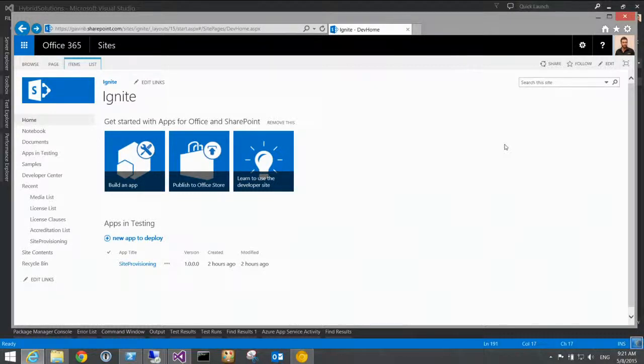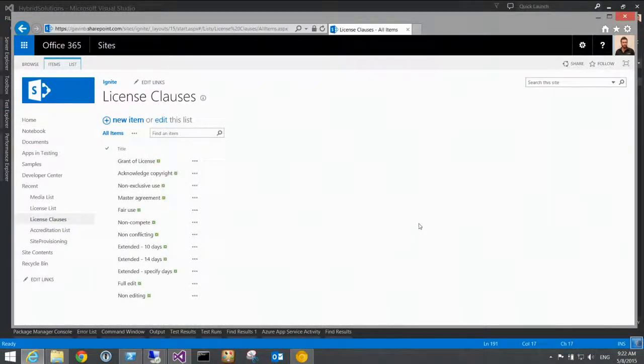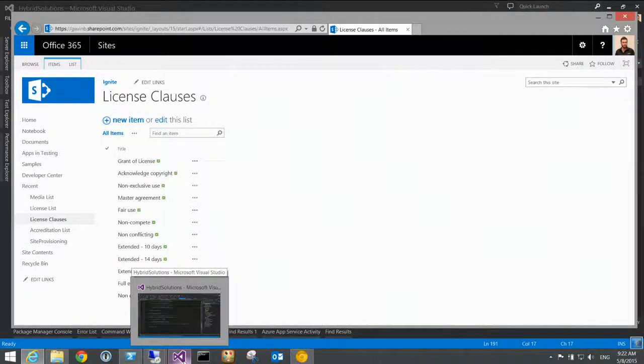So in the demo that didn't quite work, what we were going to show you was a bunch of license clauses that came out of SharePoint. You can see in the recent gutter here a bunch of lists and libraries that have been set up via an app provisioning approach. And in our license clauses, we've got a number of license clauses. Big surprise. But this has all been created using CSOM and the patterns and practices approaches. What is a little bit different about it is that it's kind of old school.